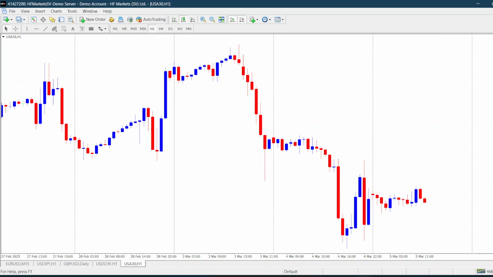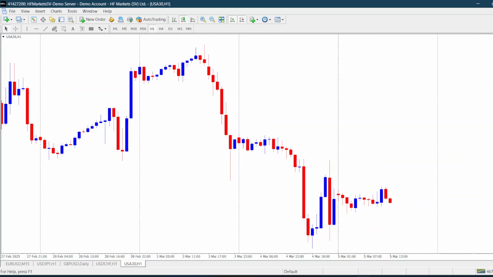So that is it, traders. Now you know how to fully customize your MT4 chart by changing candlestick colors and background settings. A well-optimized chart can improve your analysis, reduce eye strain, and make trading easier.